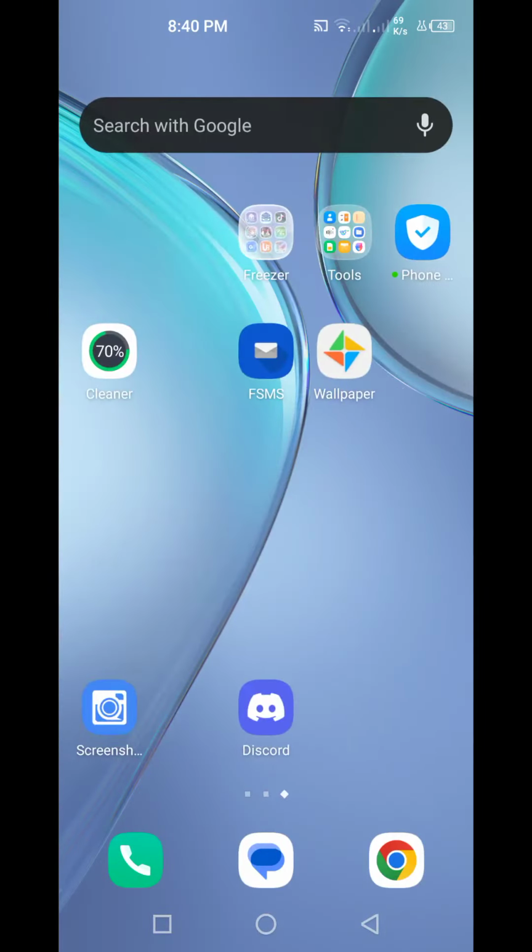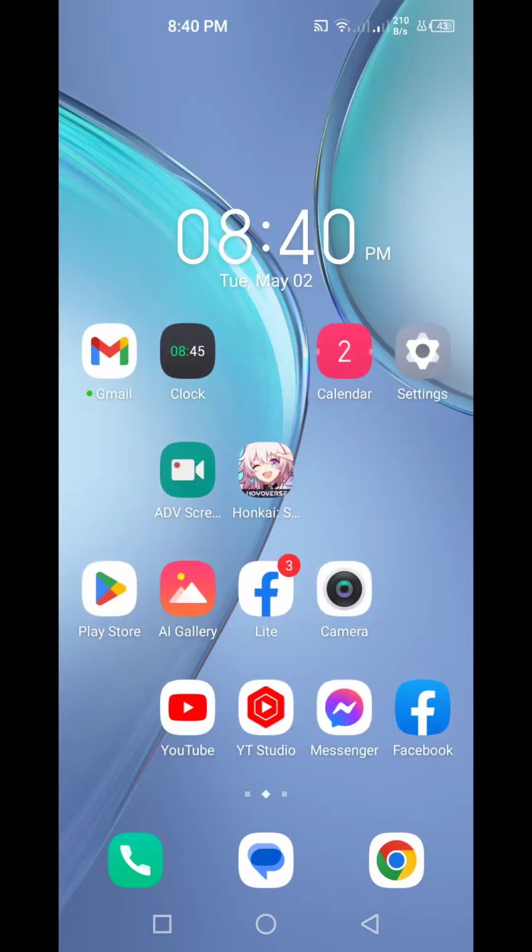So what I did is, you see the freezer here? Yes, this app, the freezer app. I'm not going to open the app, and I'm not going to show you my apps for personal and security reasons. You just freeze the apps. There are no apps here that I don't use often. These are the apps that I use every day.